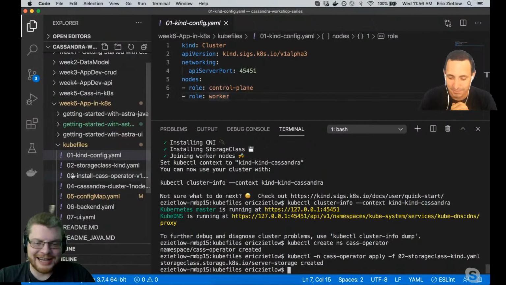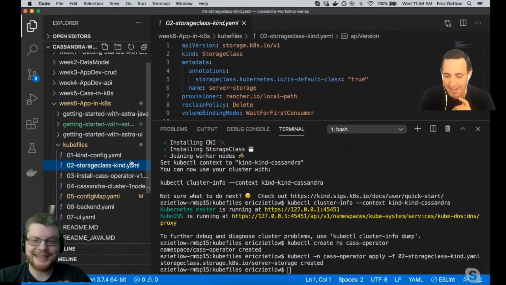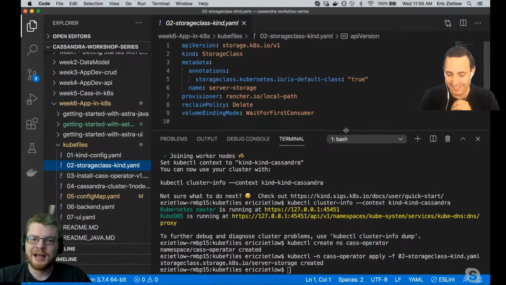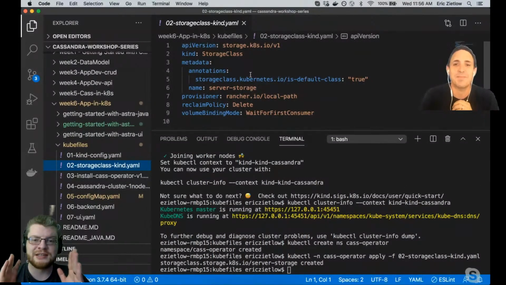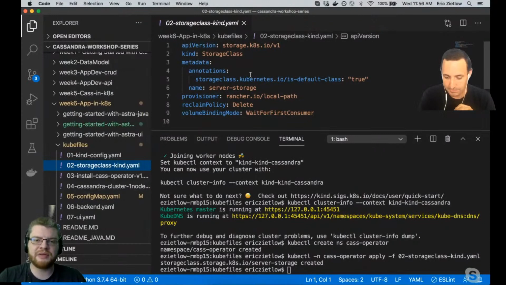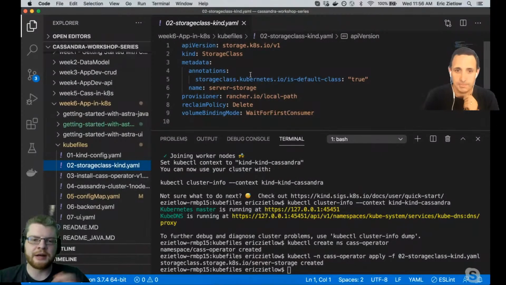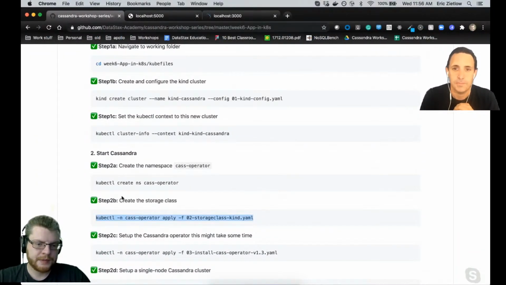Awesome. All right. So yeah, I'm close to the YAML. The storage class is right here. Basically, again, we're just defining what our storage class looks like for our Cassandra. Nothing too crazy, nothing out of the ordinary here. We got our provisioner, really, really simple stuff.